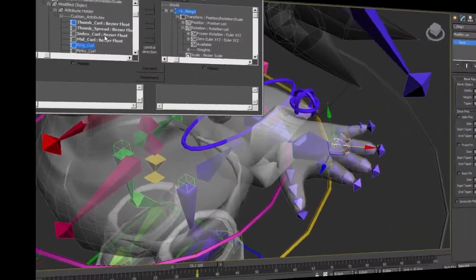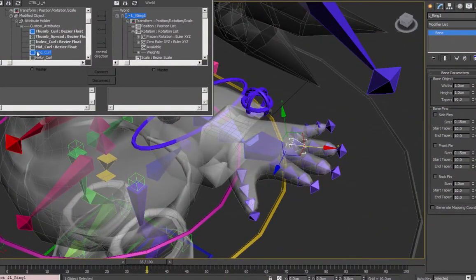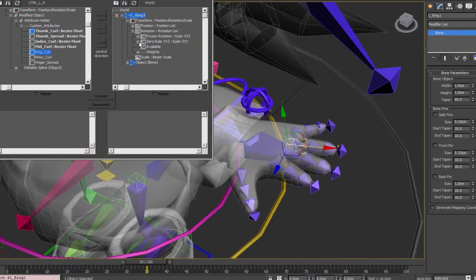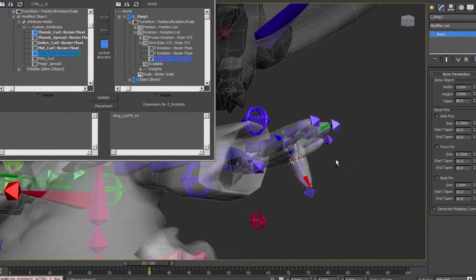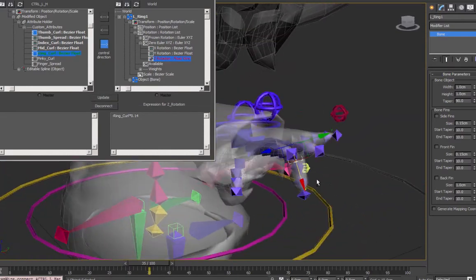Do the same for the ring curl and the pinky curl. Make sure you have ring curl selected on the left side, and then ring 1 selected on the right side. Say negative. So far, times 0.14 has worked for every finger. You might need to change it up a bit for certain fingers, depending on how long they are and what angle they are initially, so they might not be exact.